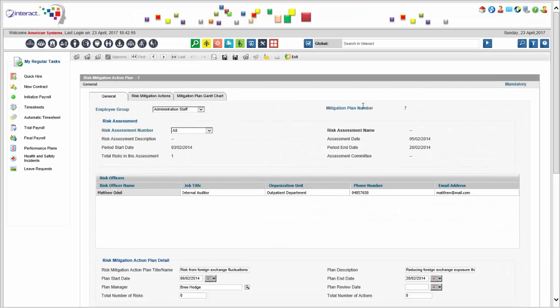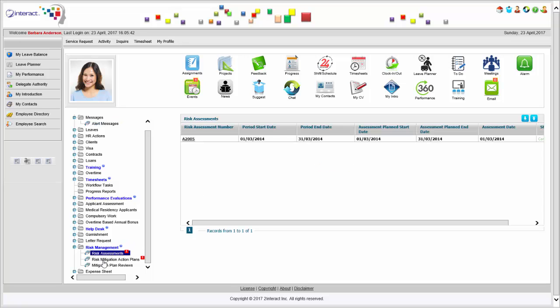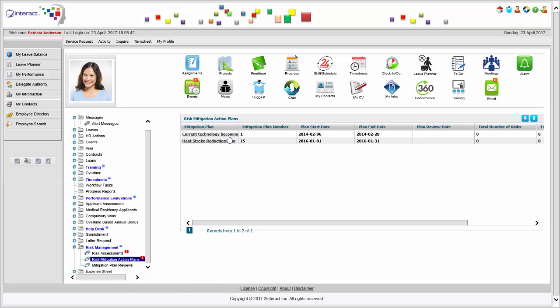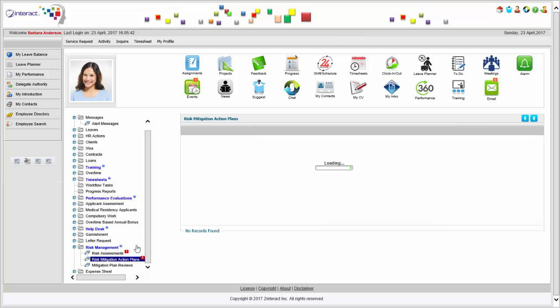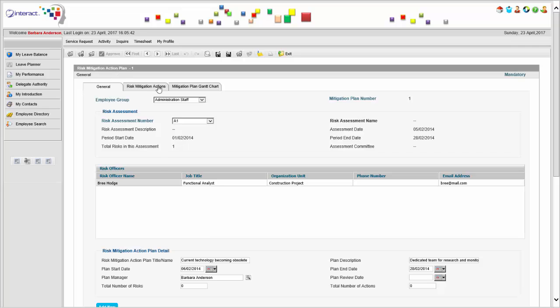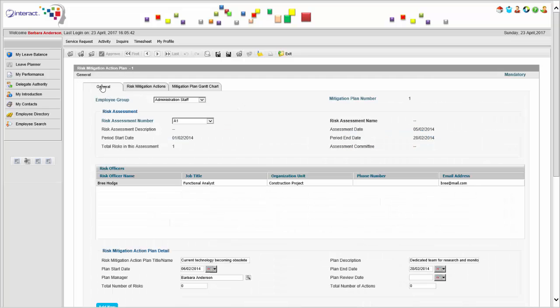So once this mitigation action plan has been reviewed and approved, then there will be the scheduled reviews of these mitigation plans. Those will be done also by employees through their self-service, by the risk officers, and so on. Here you can see that Barbara, as an employee, is involved in risk assessment as well as risk mitigation plans, and she could also be assigned to plan reviews to be done by her. Here's another risk mitigation action plan that she's involved in that has been assigned to her with a specific set of activities. So you can see that everything is handled through self-service, in fact.